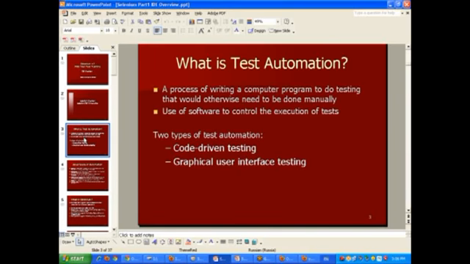So what is test automation? It's a process of writing a computer program to do testing that would otherwise need to be done manually. And it sounds simple enough, which it is, until you actually start implementing automated procedures using different tools. Selenium IDE is one of these tools, and we will be talking about what Selenium IDE can do for you.